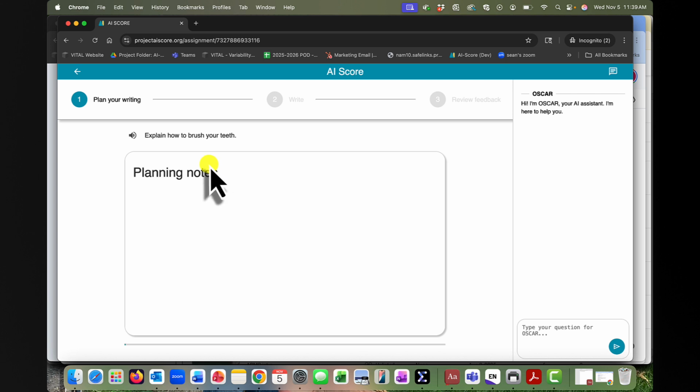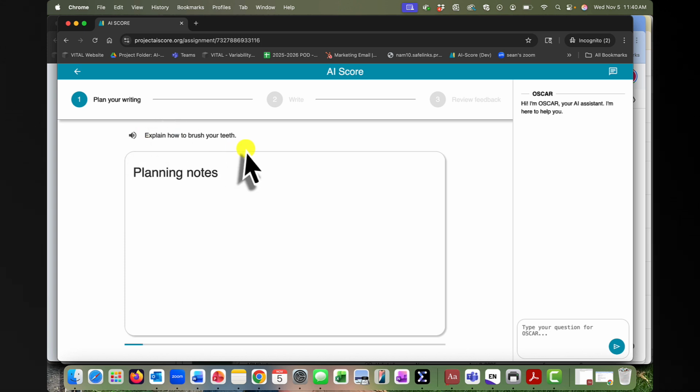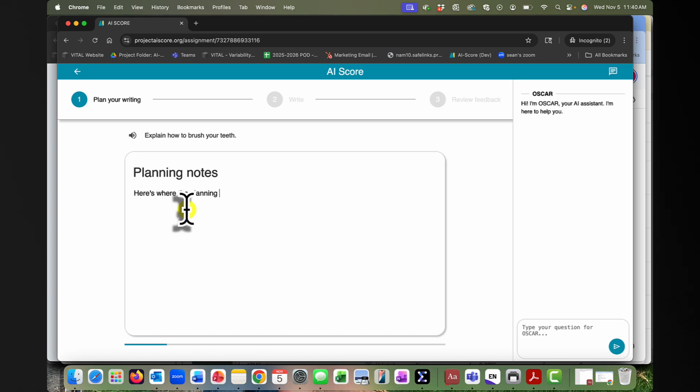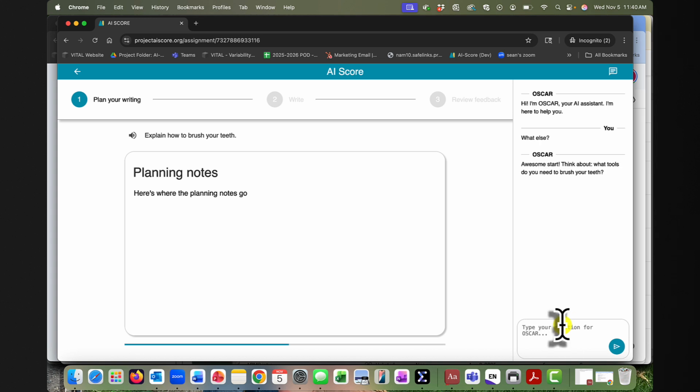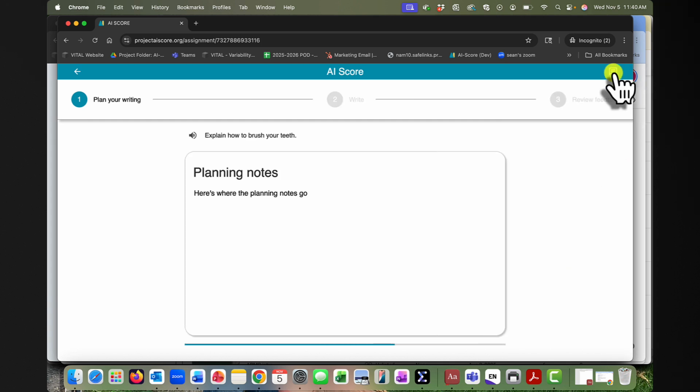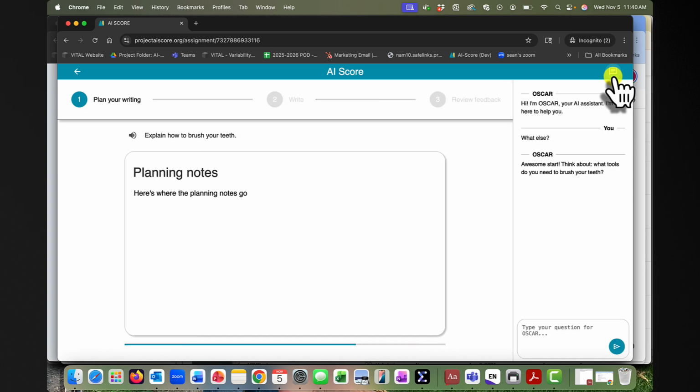After the video is over, it goes directly into that 1-minute planning time. There is a text-to-speech option for the prompt. They plan here. They also have access to Oscar, who's their on-screen assistant, who can help them with brainstorming, transition words, what to write next, and give them immediate feedback on how they're doing. So he'll prompt them along the way. You can also hide Oscar by hitting that little chat bubble up in the corner. So he's there, he's gone.